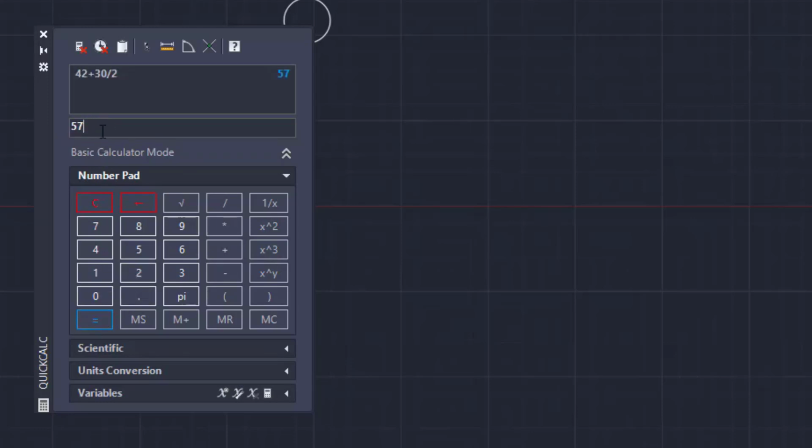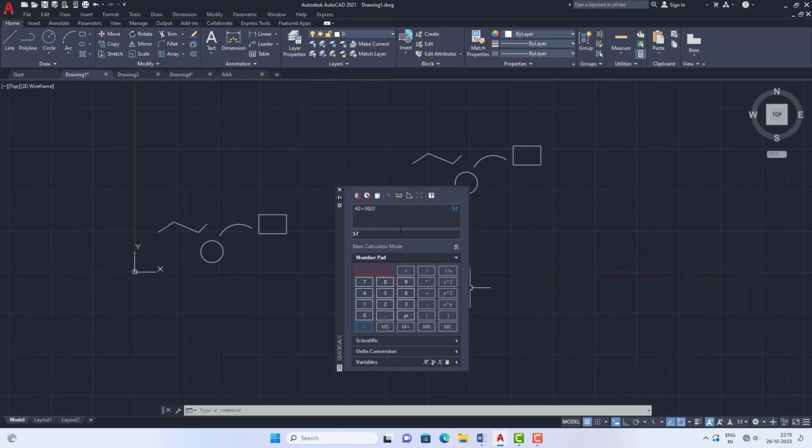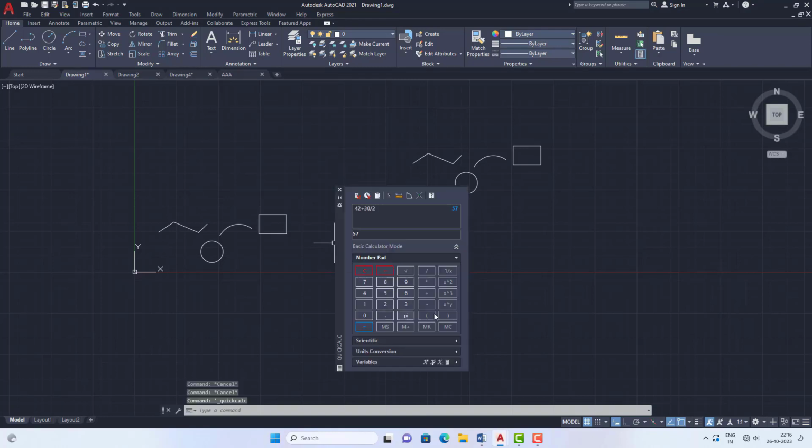You can open the quick calculator by giving the command QUICKCALC, or you can also use the shortcut Ctrl plus 8. So I am pressing Ctrl plus 8. See, the same dialog box will open and you can use whatever expressions you need. X power 2, it will be squared, and it will be cubed, and it will give different variables and fractions. See, whatever you need can be done on this calculator.